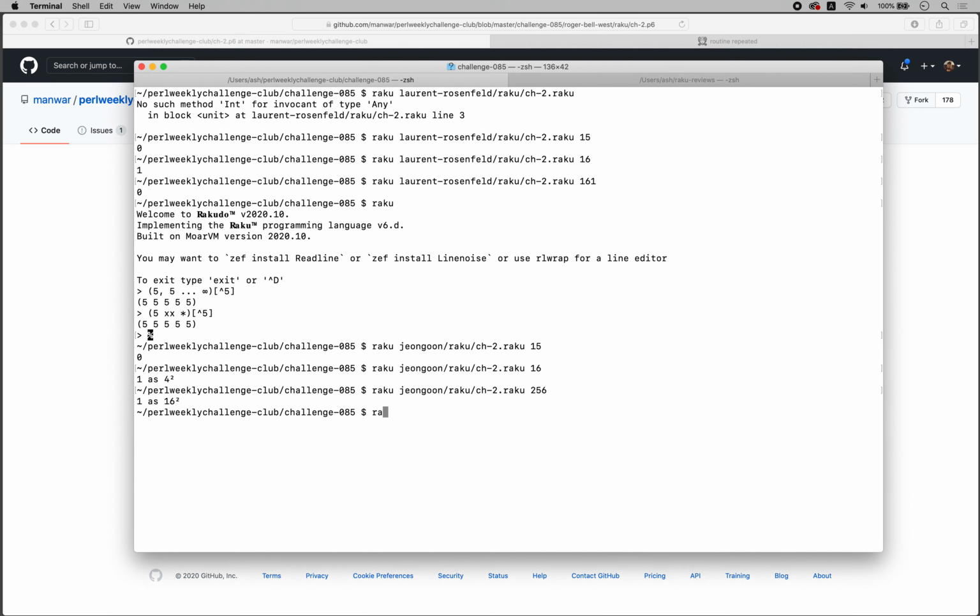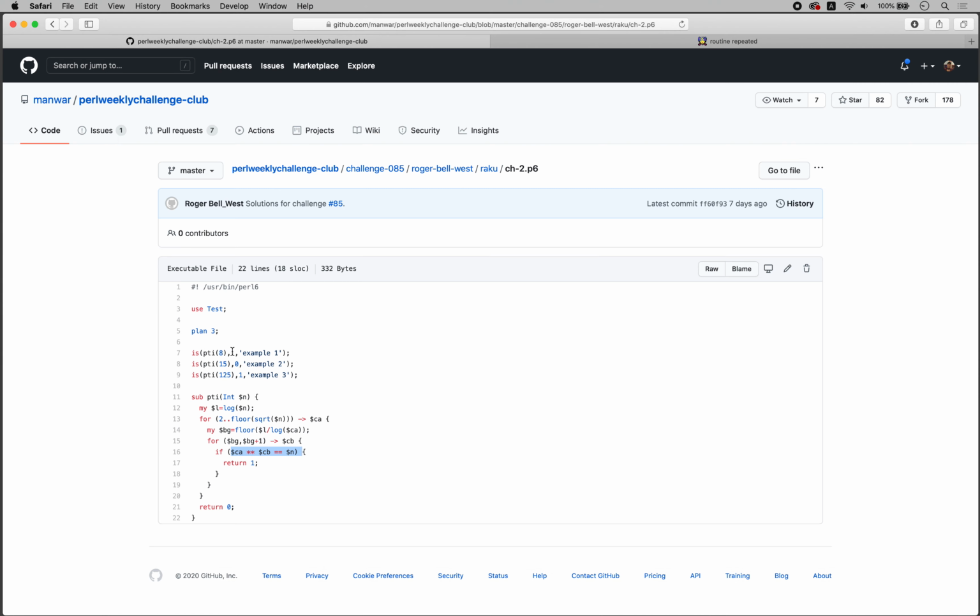Okay, Raku, Roger Bell West, Raku, Ch2, 15. So the test cases are 8, 15, and 125. And this is 1, this is 1, and this is 0. Okay, seems to be correct.